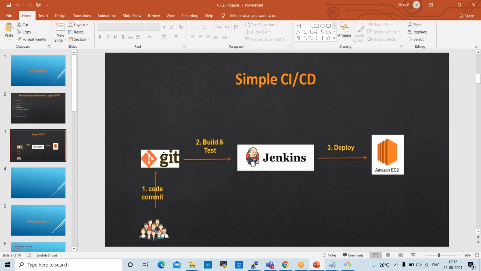Once it is moved to the remote repository, we have Jenkins. Jenkins is a CI/CD tool which picks the code from GitHub. Maven will generate a WAR file. That WAR file will be pushed to the application server, the target server, and the code will be deployed.